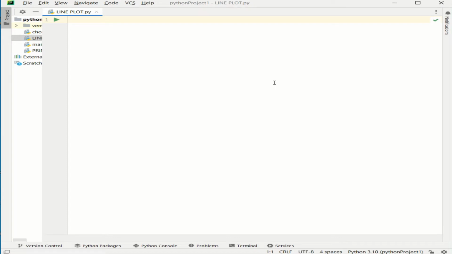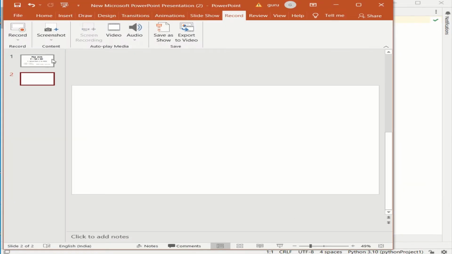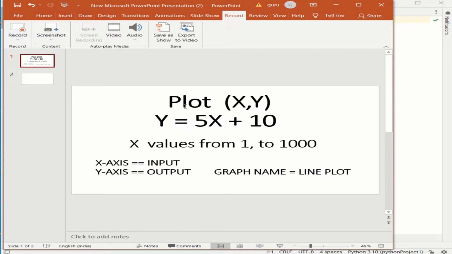Hi everyone. In this video, we are going to learn how to draw line plots using Matplotlib. So here we want line plots. This is the question given here. In this question, plot the x and y data, and the relation equation is given. We want x values from 1 to 1000, and we name the x-axis as input and the y-axis as output, and the graph name is line plots.